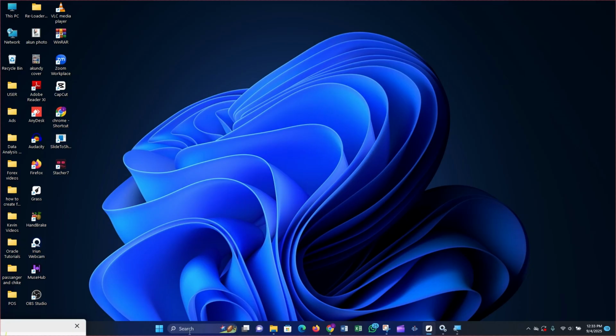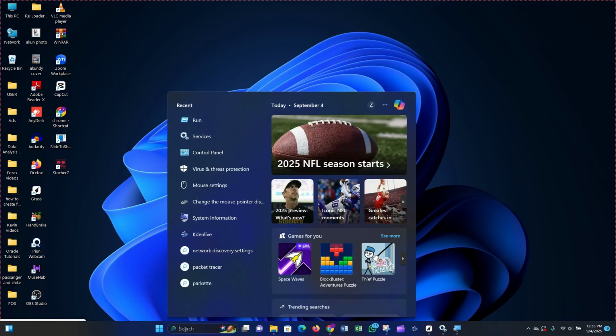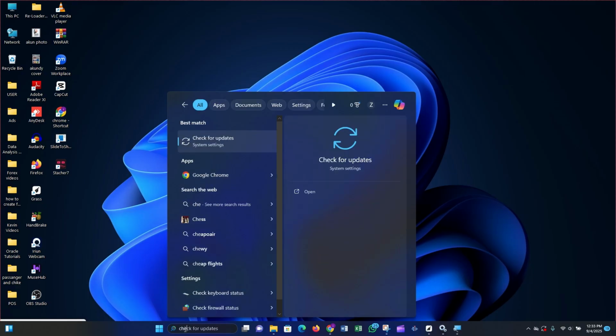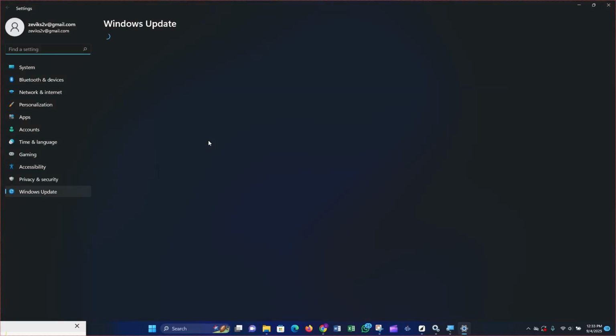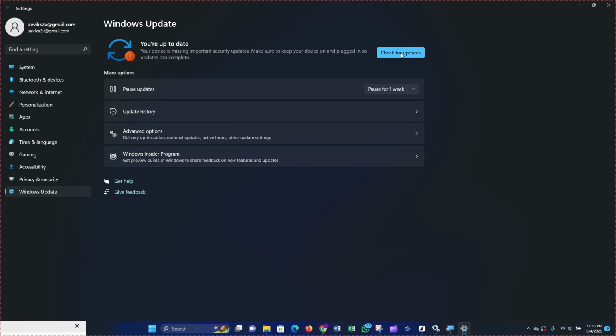So when you're done with this, you close. Let's check for Windows Update and see if it will run. On the search bar, just type check for updates. Click it to open, then check updates and see if it will run. So look at what is showing.